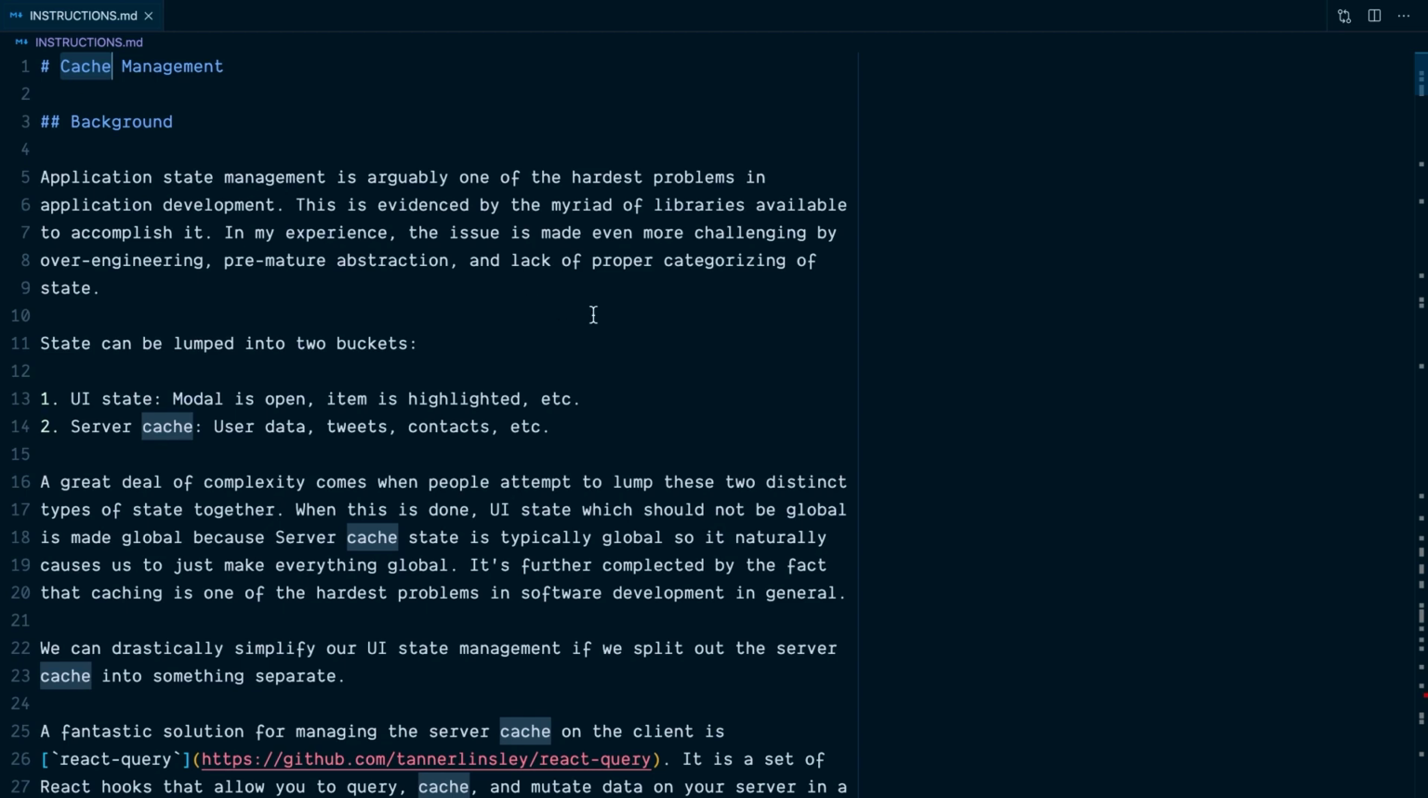What happens often is people will lump things together where we have our UI and our server cache all put together in one big global store for our application, all in one place, and it makes things really, really complex, where we can actually simplify things considerably if we choose a really good abstraction for our server cache and then separate our UI state from that server cache, because they really are two different things.